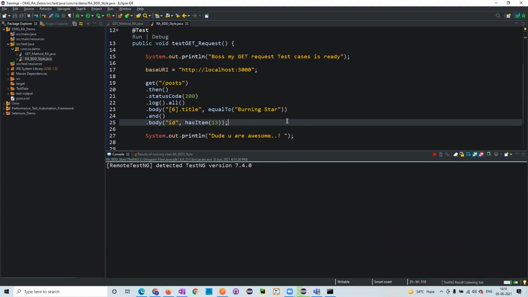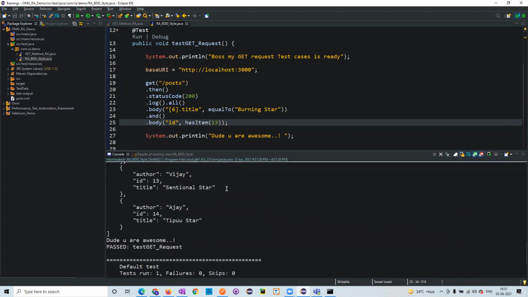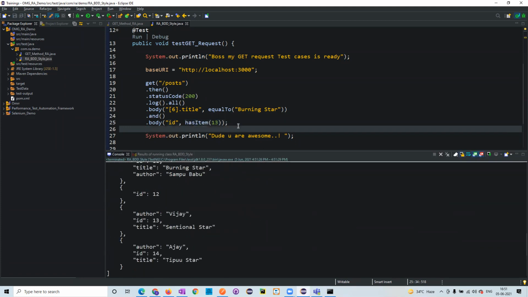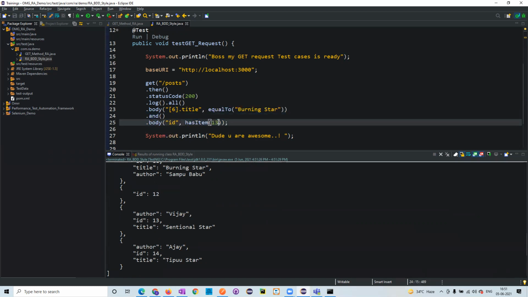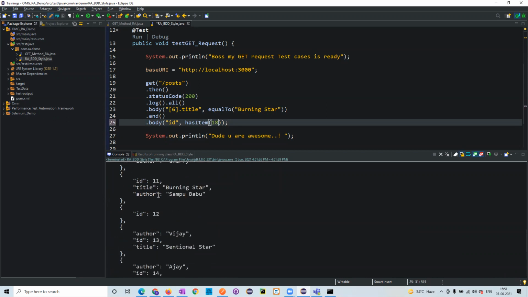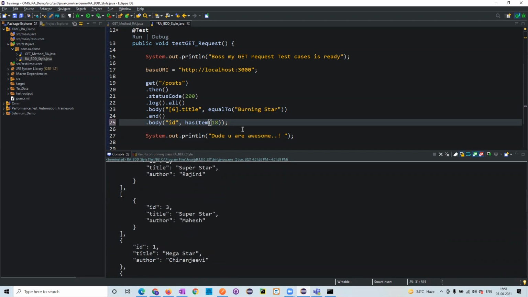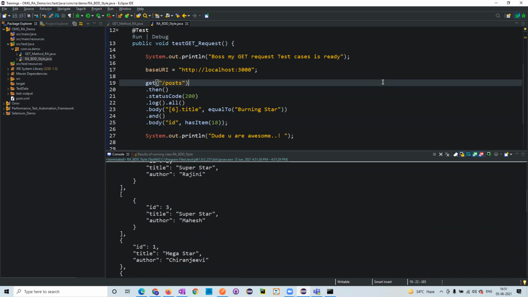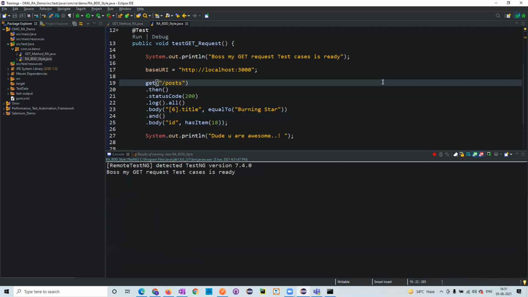Now if you see, with control F11 it started doing the execution and it printed, and all these assertions passed. Now I don't want the pass this time. So 18. Do you think that we have 18 in our response? 14, 11, 13, 12, 11, only these values are there. 18 is not there. So now it needs to fail for us. Let's see what will happen.